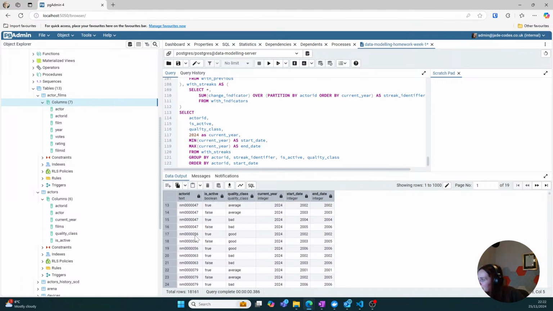And then let me find some with a lot of changes. Yeah, so this person changed from 2002 to 2002, just they were true and good. And then false and good to 2003 to 2005, and then they were true and good from 2006 to 2006. So that's all working as I'm correcting.